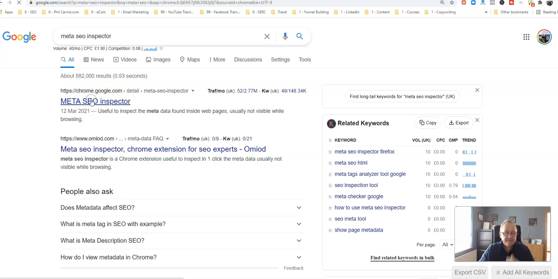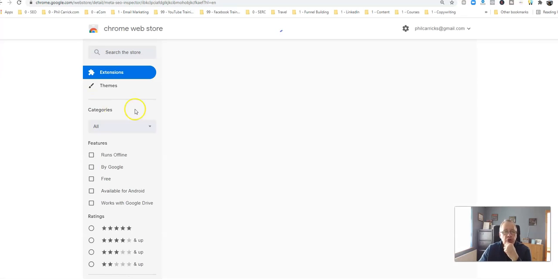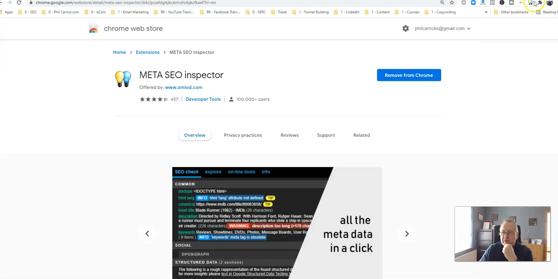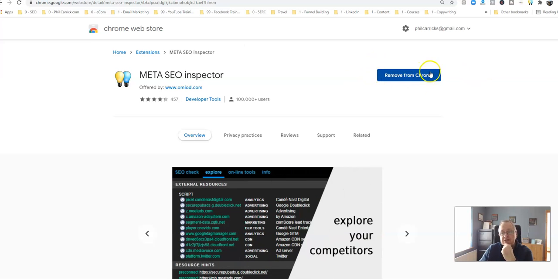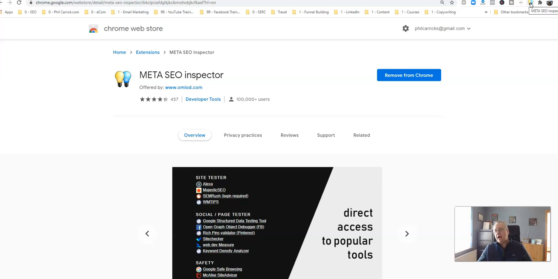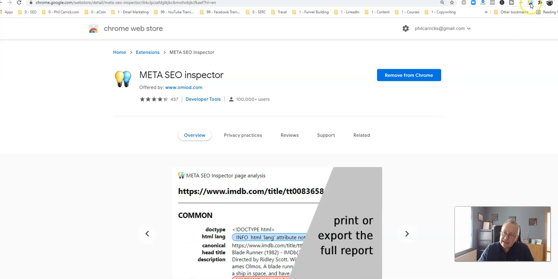So you just click on that, and all we're going to do is add an extension to the top of our Chrome extensions here. As you can see, mine's already up there, so I have a button that says Remove from Chrome, but you will have a button that says Add to Chrome. All you do is click on there, and it adds it up here. Now, why would you want that? Well, if you're not sure what title tags are on your website, you can clearly see by this Meta SEO Inspector.